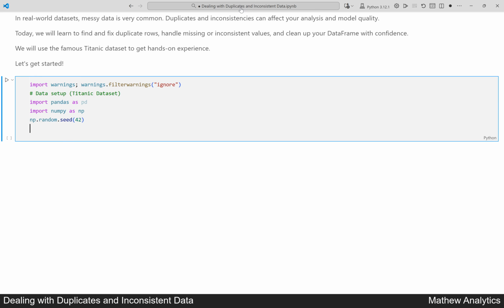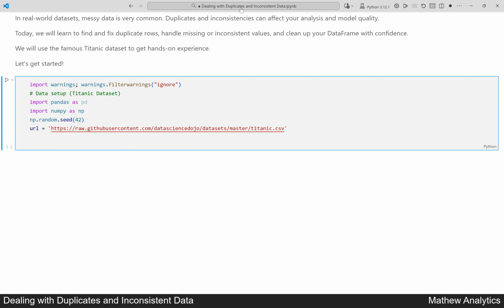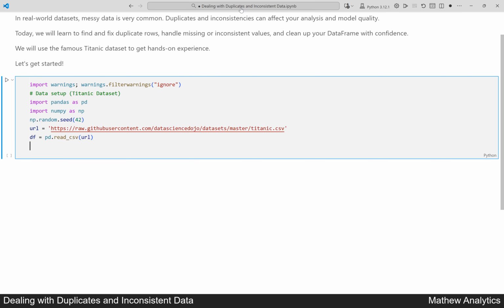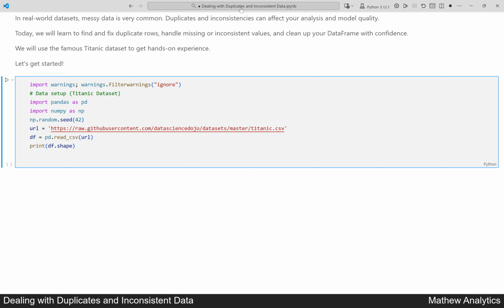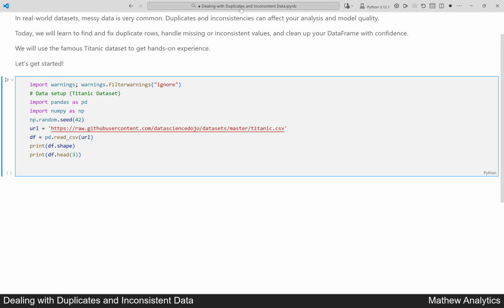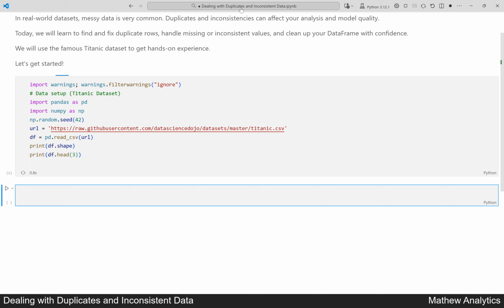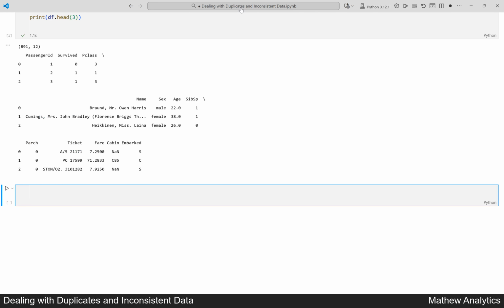We load the Titanic dataset from an online source into a data frame. This reads in our Titanic data table. Here is the shape, or the number of rows and columns, in our data frame. Here is a quick preview of the first 3 rows to see the structure. Running the cell now. Here, we see the initial Titanic dataset with 891 rows and 12 columns, confirming the data size and structure before cleaning.